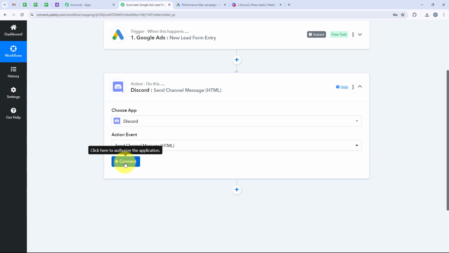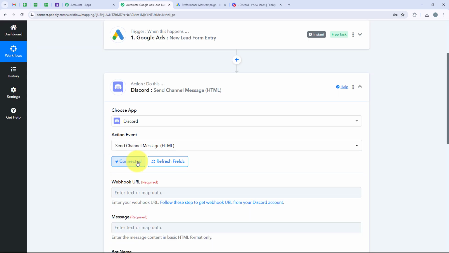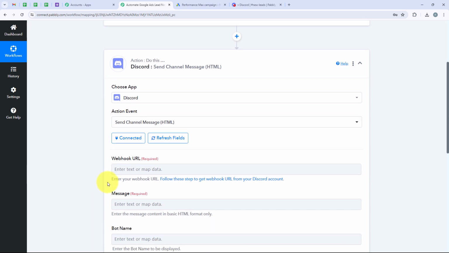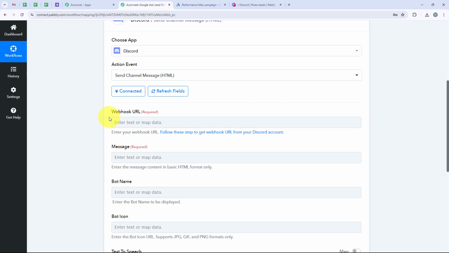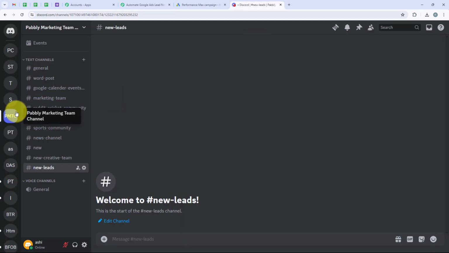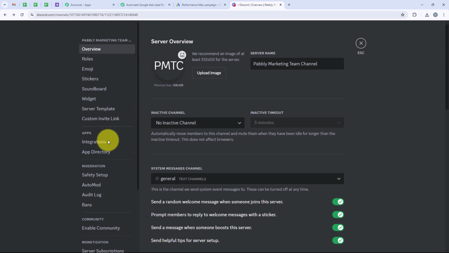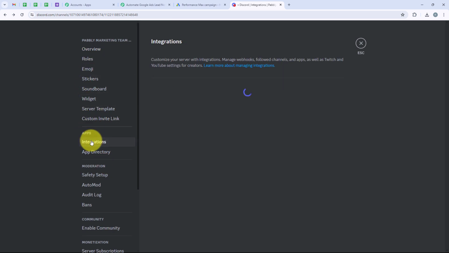And then we are again going to click on connect. And as you can see, connected right over here. This means that we have created a connection between our Discord and our Pabbly's workflow. But to create this connection successfully, we have to enter the webhook URL right over here. So to get the webhook URL, we are going to open our Discord and then we are going to select our server. After selecting our server, we are going to click on this drop down menu and then the server settings. And then from the server settings left sidebar, we are going to go on integrations.